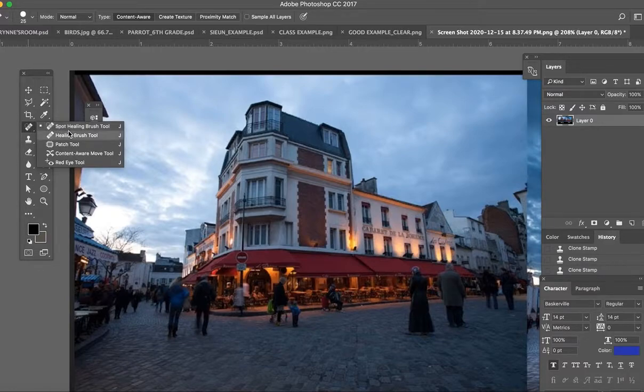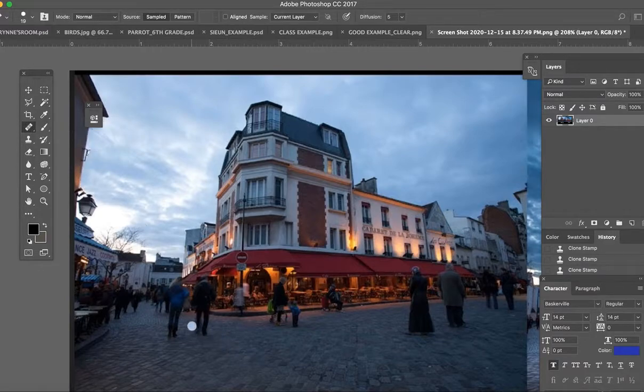The healing brush tool, I find it's just used to kind of soften something, right? So it doesn't necessarily get rid of that whole item. It just softens it and blurs it.